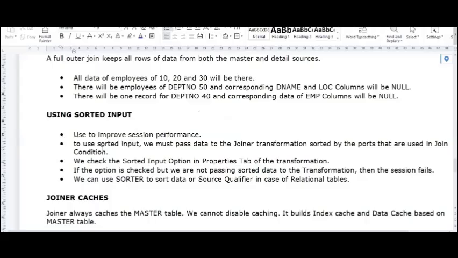To use sorted input, we must pass data to the joiner transformation sorted by the ports that are used in the join condition, the keys concept. Suppose you are using the department number in the joiner transformation as a join condition. Then sort the input based on the department number, so that the joining performance can improve and the indexing is done in a better way.